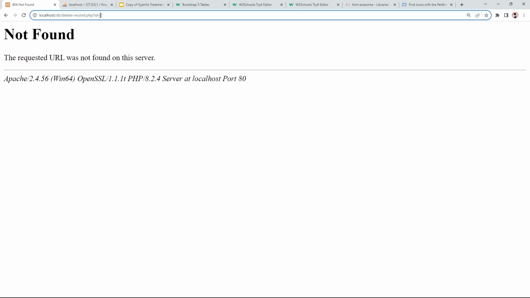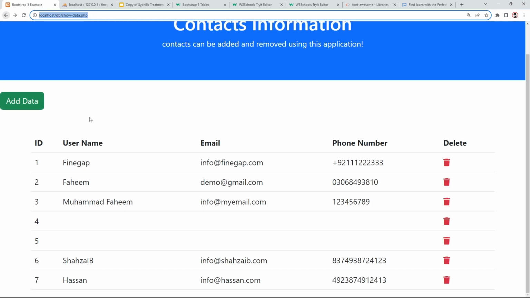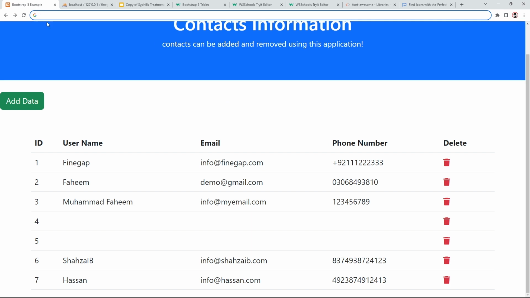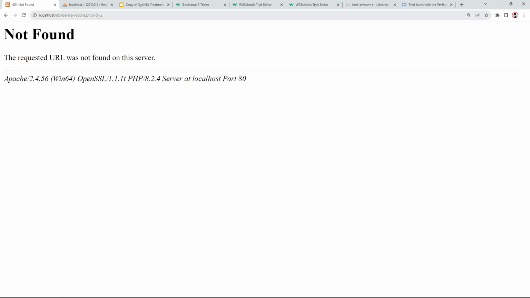We can easily get this id, and by using this technique we can recognize which record we want to delete. So let me go back, and similarly I have to type a question mark, and we know that by using this question mark technique we can set a parameter to our URL, like we are setting id equal to 2.